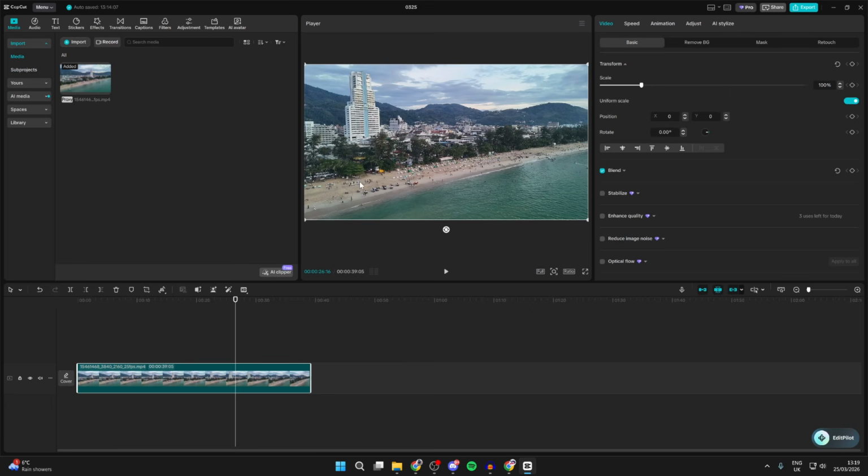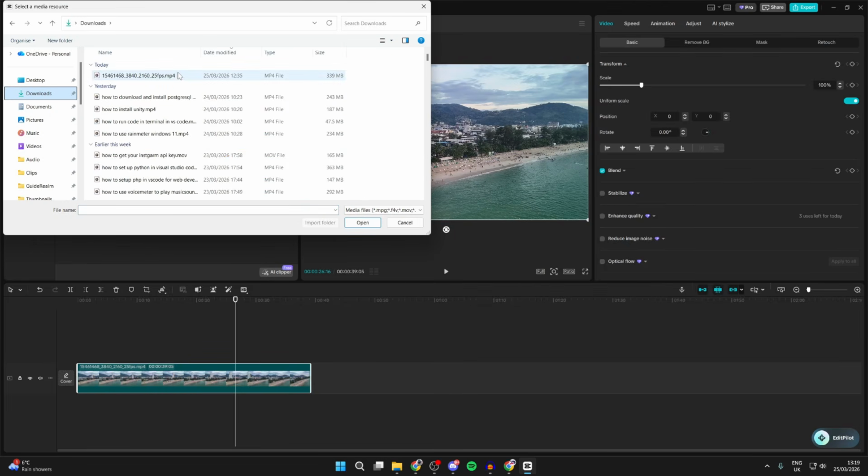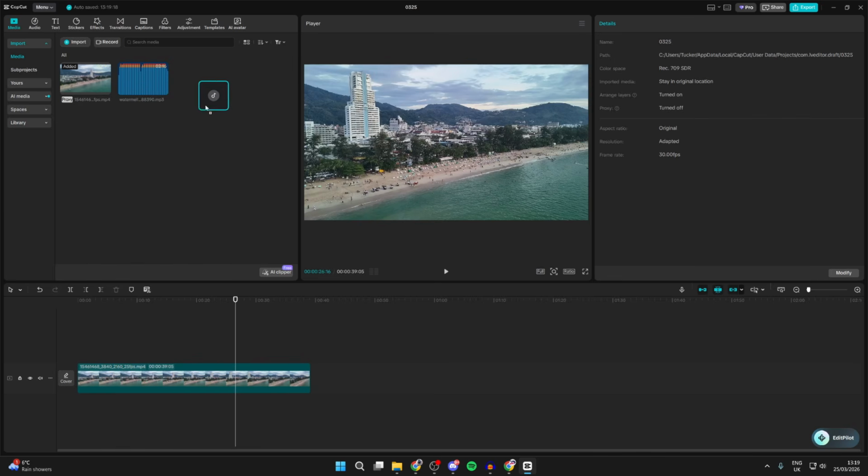After you've downloaded it, what you need to do in CapCut is come to the top left into media. Then you can press import in the top left of media, and you can come into your downloads and find the song you want to use. So we can then select it up here and press open, and it'll then appear. We can click, hold, and drag it into the timeline like so.